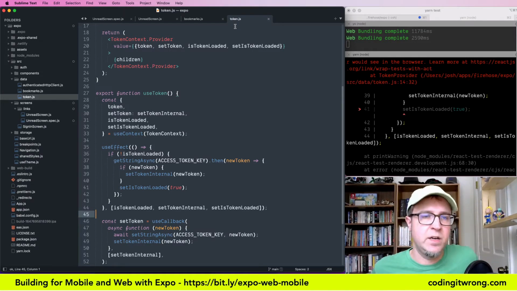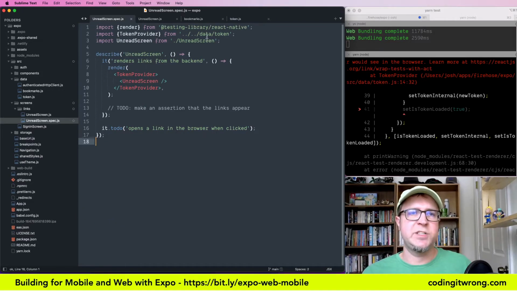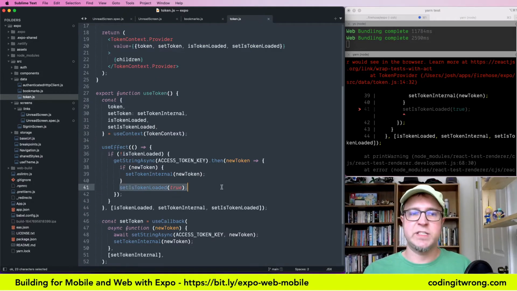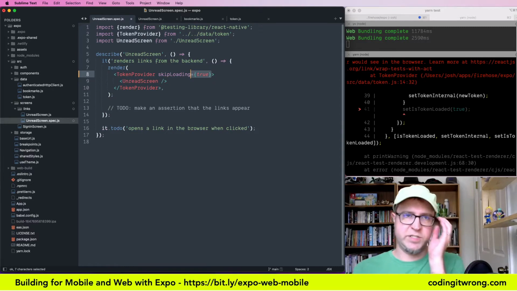So instead, what I want to do is, let me see how I handle this over here. What I'd like to be able to do is make an indication here that I just don't want this asynchronous update to happen at all. Like, please just don't bother loading the token because my test doesn't need it. So I want to be able to say token provider skip loading, which is the same as saying skip loading true, but in React, you can just say skip loading.